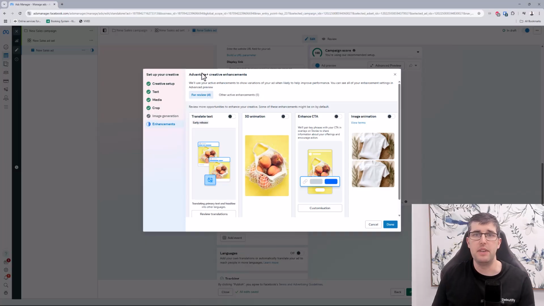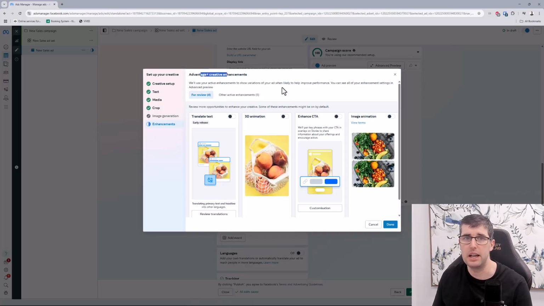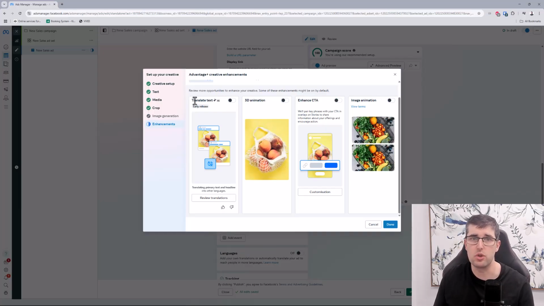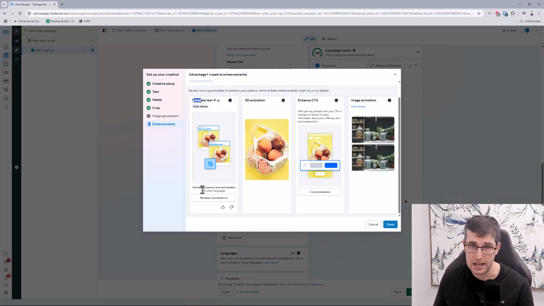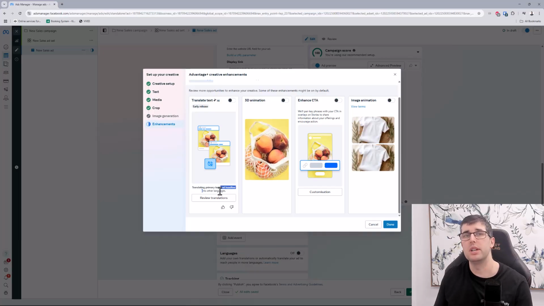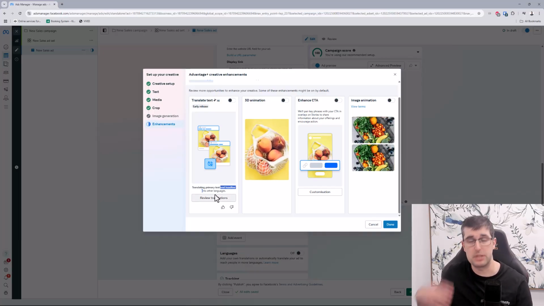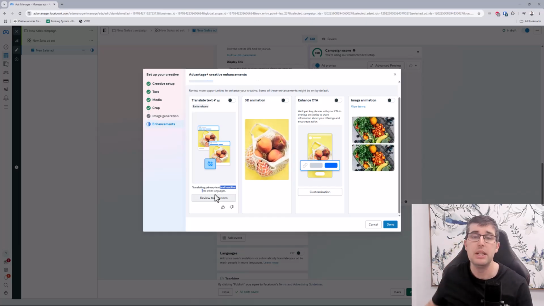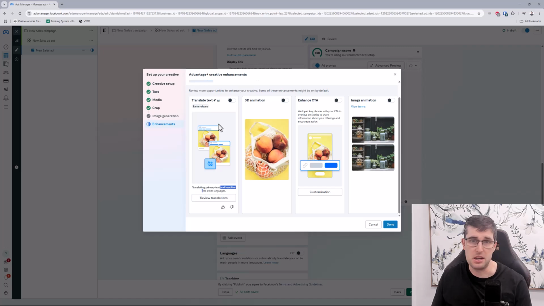Okay. Now, one of the advantages of Creative Advantage Plus is the creative, right? So you can enhance the CTA, you can translate the text, right? Which is really, really good, especially for people doing dropshipping as well as people scaling to international markets, to really try and help grow and scale. You can literally just turn that on and it'll automatically do it, right?